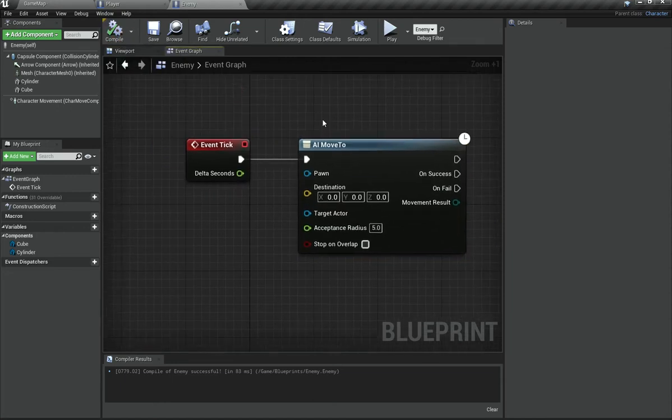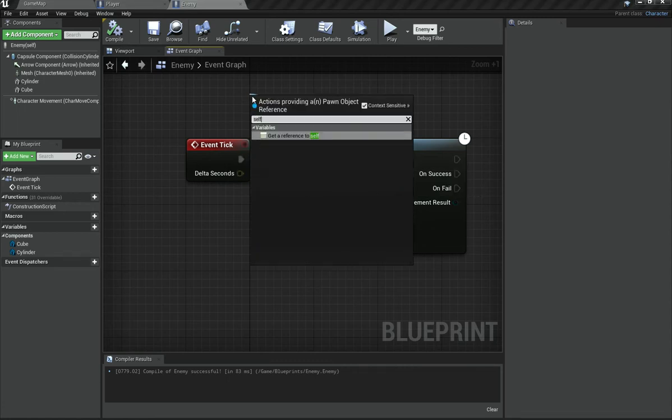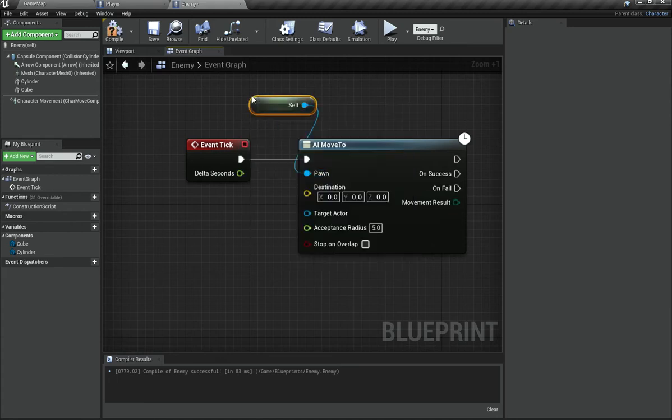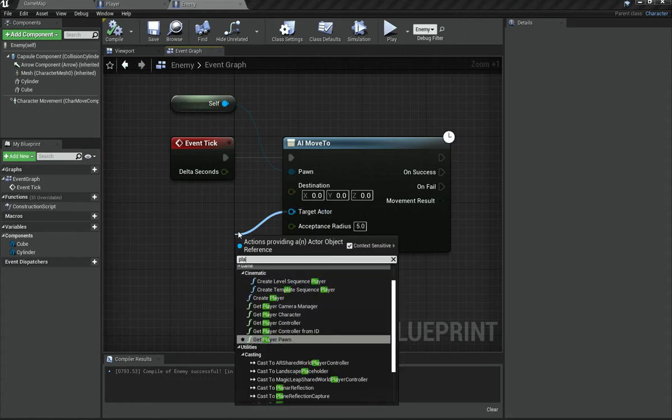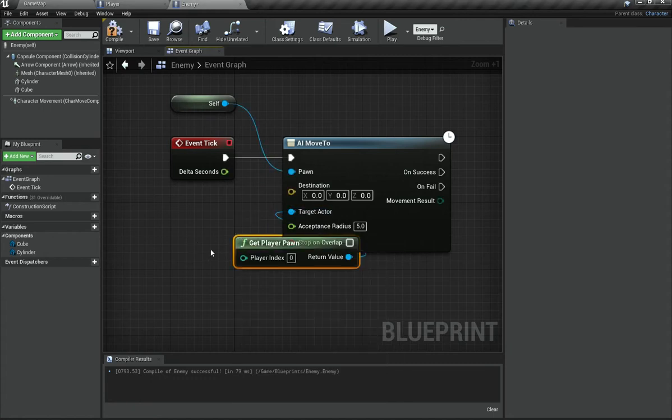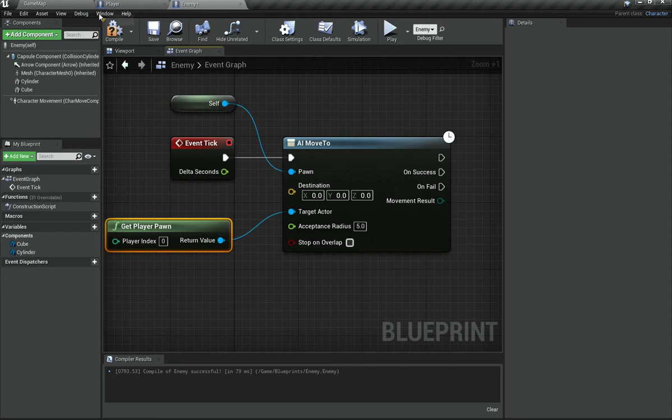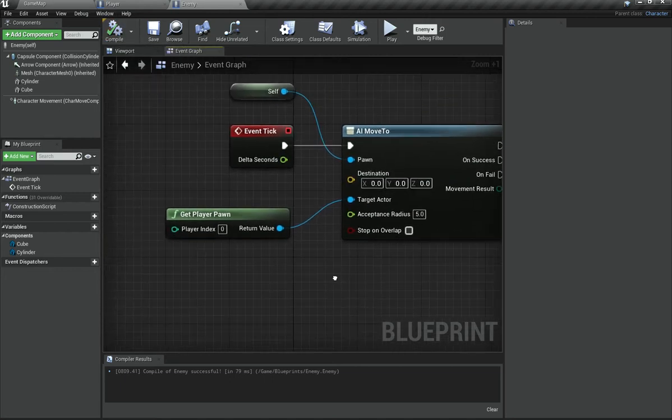So in here you can see it takes a bunch of parameters. The first one is the pawn that we actually want to move, and obviously this pawn is self, because we want to move the enemy. You can just hit self and it should get a reference to the actual enemy object, which basically means this object. And you can either provide it with a destination or a target actor. If you choose target actor, then you can just say get player pawn here. Now this is a global function that basically returns whatever the current player is, which should be nice.